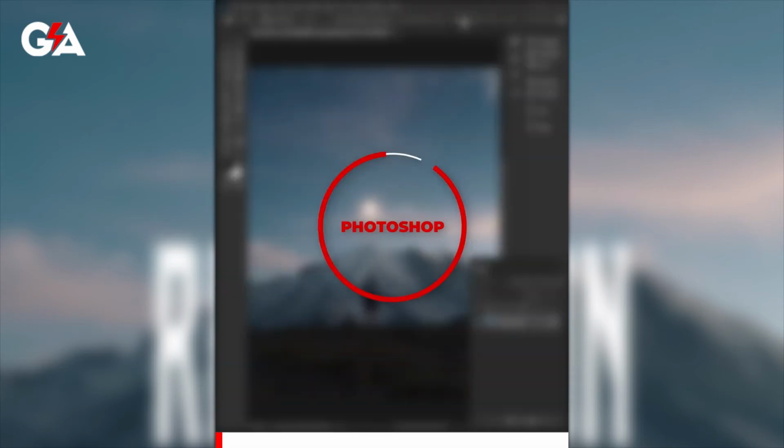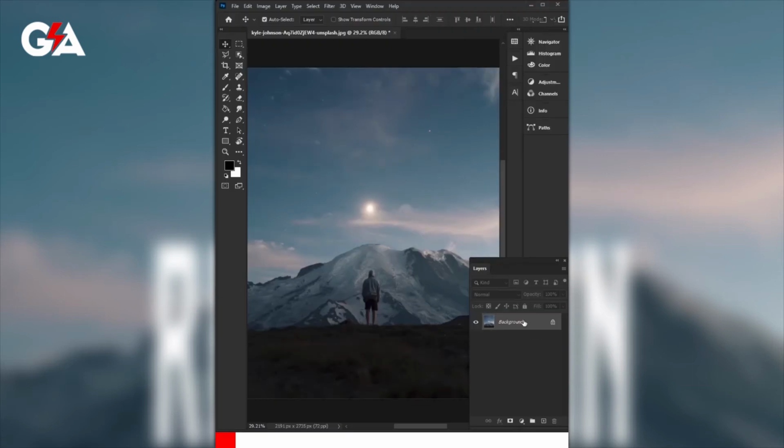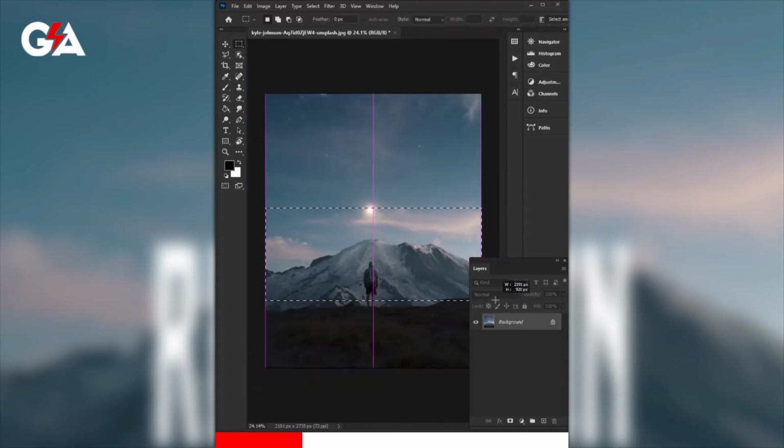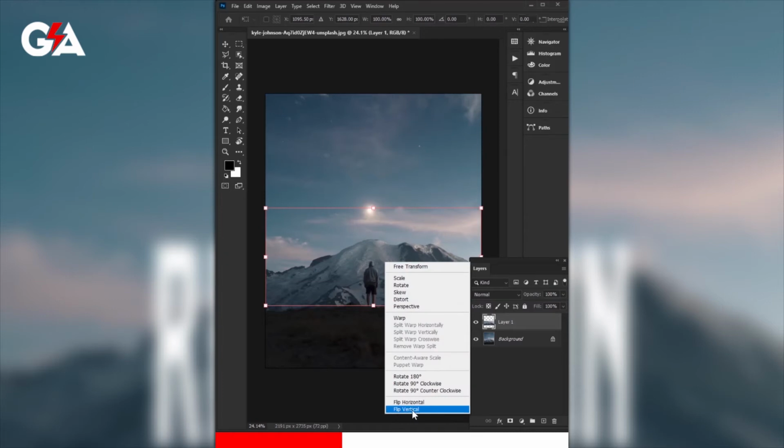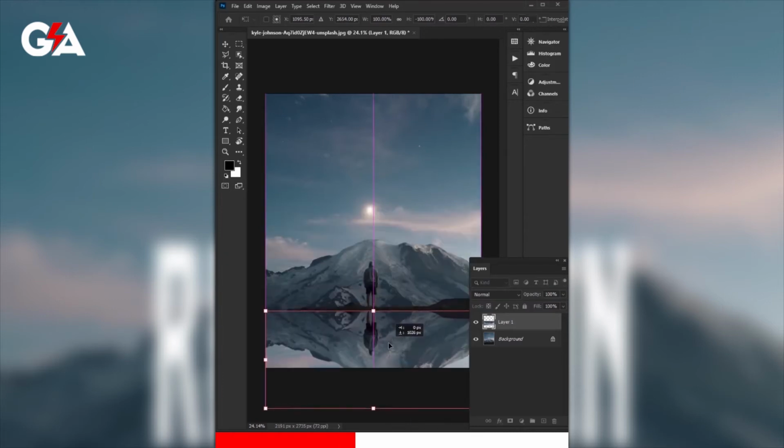So here we are again in the magical world of Photoshop. So today we're going to learn how to create a reflection in Photoshop. So all you have to do is to select the rectangular marquee tool right over there and select some portion of the image. Press Ctrl or Command J to make the selection on the new layer. Press Ctrl or Command T, right click, flip vertical, adjust it like this, hit enter.